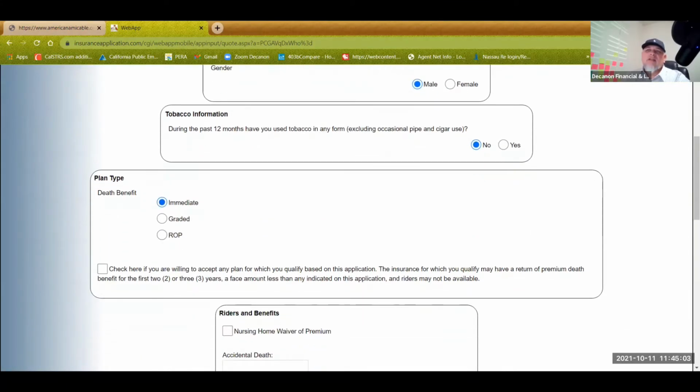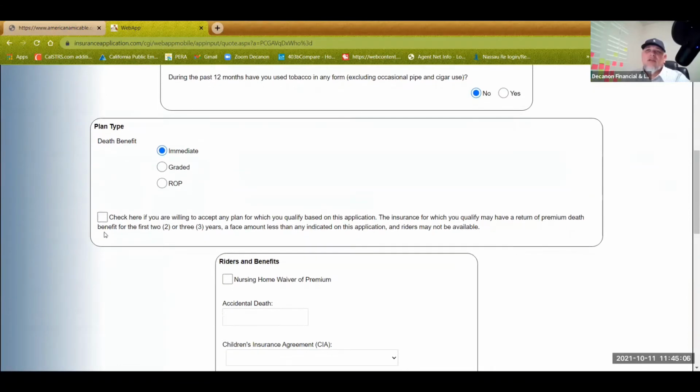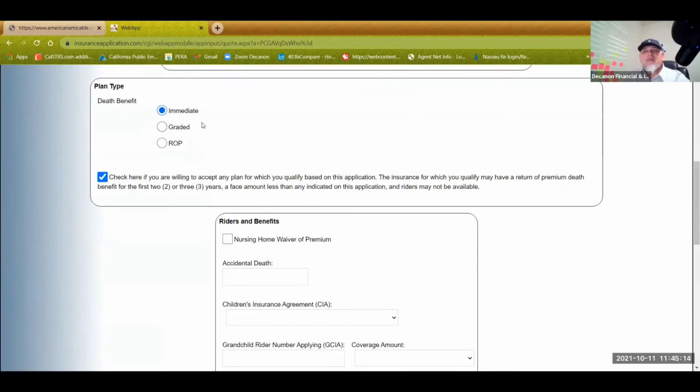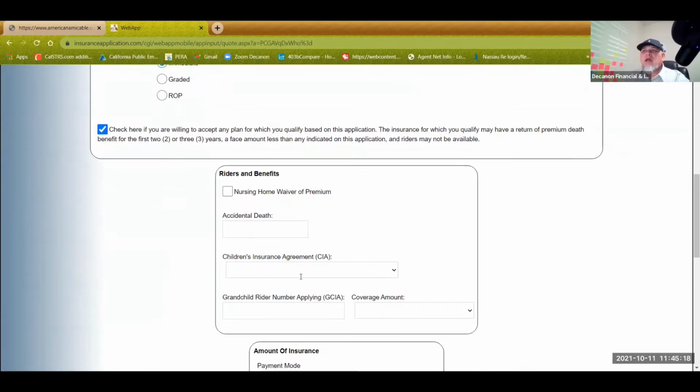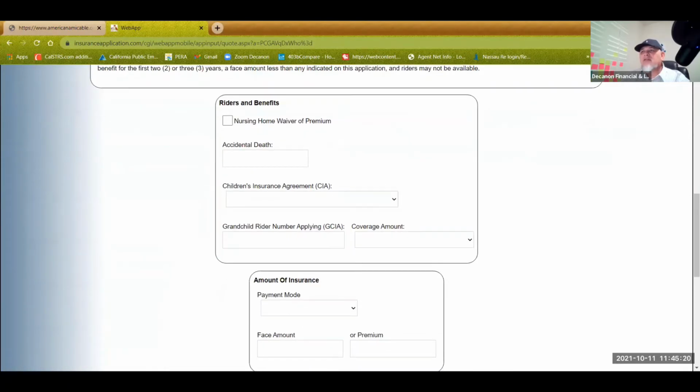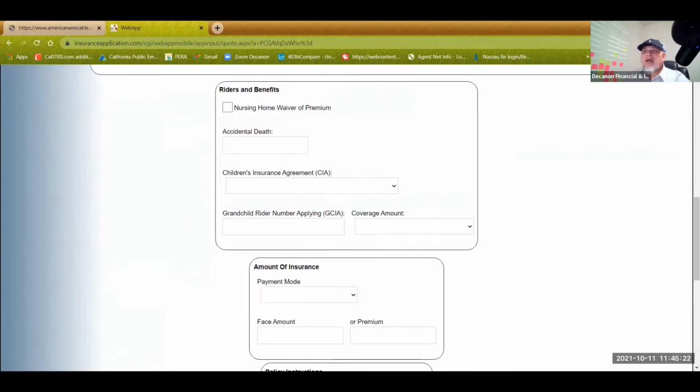You'll be surprised that if you don't go through this training, you'll actually get a notice in red that you did something wrong here. Death benefit must be chosen: immediate, graded, ROP. I usually don't add these here. I don't add grandchildren. I don't add children. If you're a new agent, you're probably going to want to do that as an incentive, but I never do that. It's just something that sets you back.